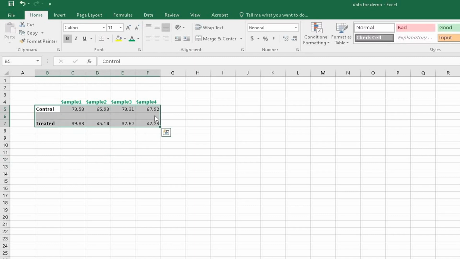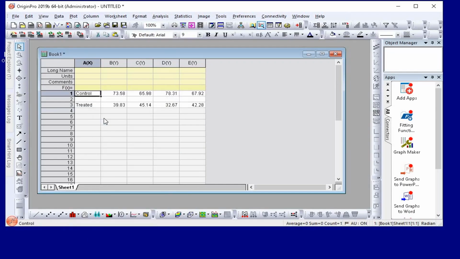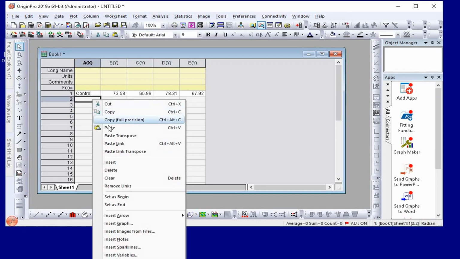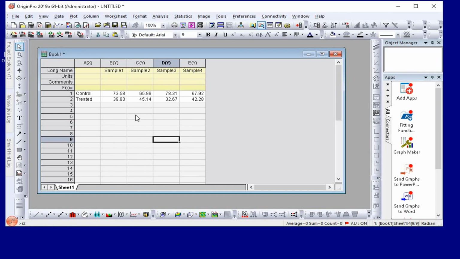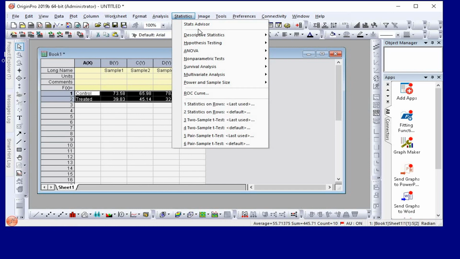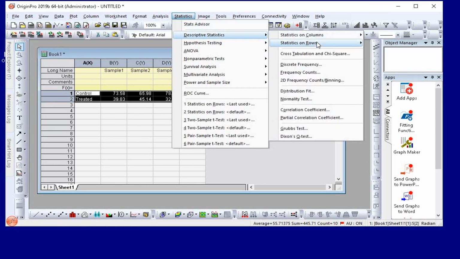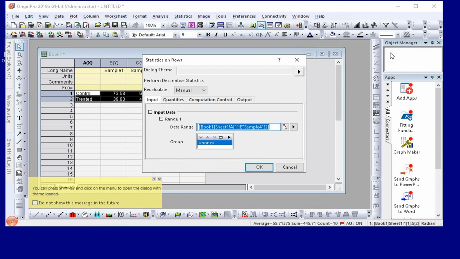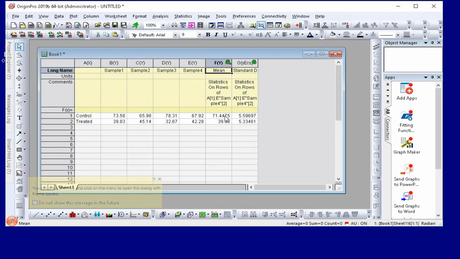Data to plot the graph can be easily copied from an Excel file and pasted in the Origin software. To calculate the mean and the standard deviation of these values, select the entire x and the y-axis rows and columns. Now, click on Statistics, Descriptive Statistics, Statistics on Rows, and Open Dialog. In this dialog box, keep the Recalculate as Manual and click OK. The column FY contains the mean value of both the control and the treated samples. In the next column, it contains the standard deviation.